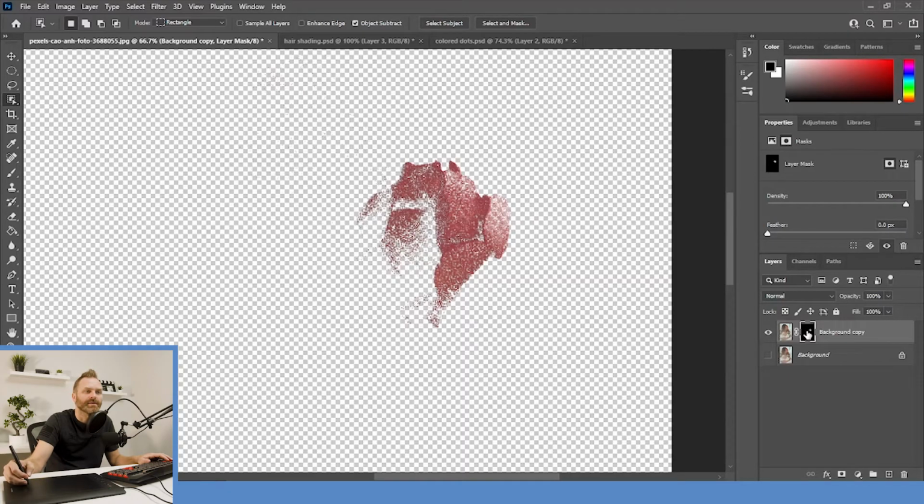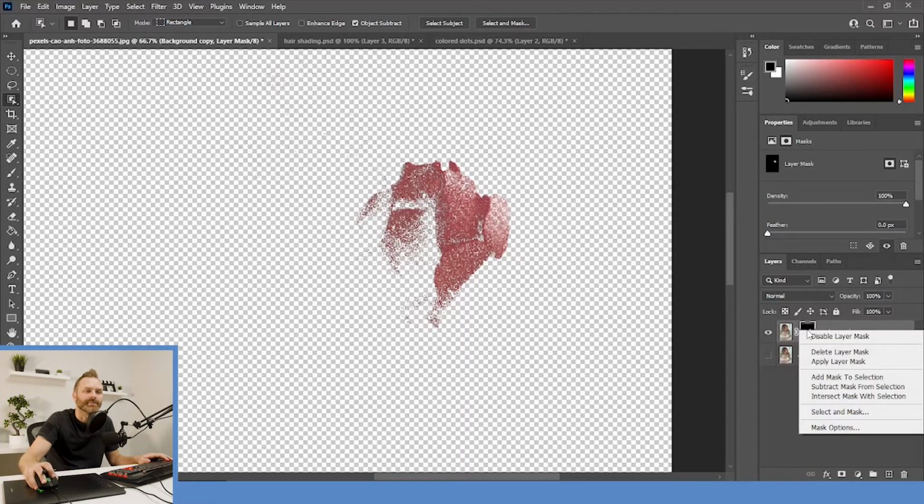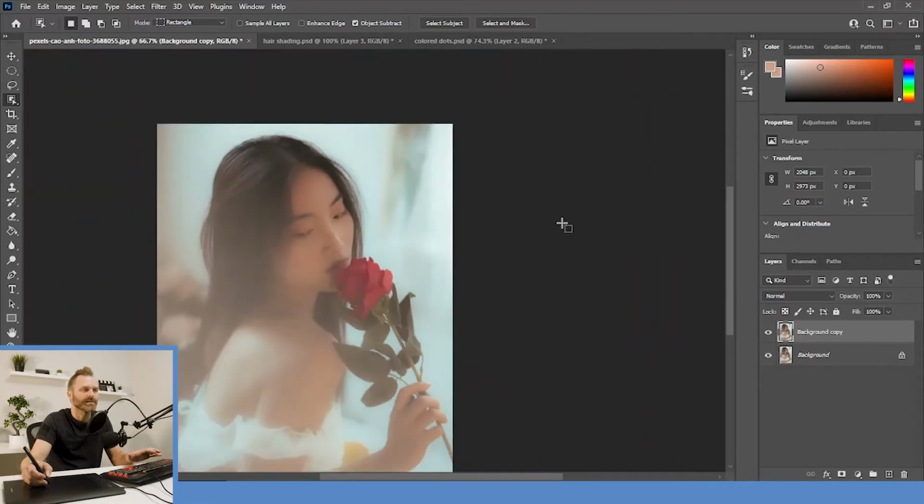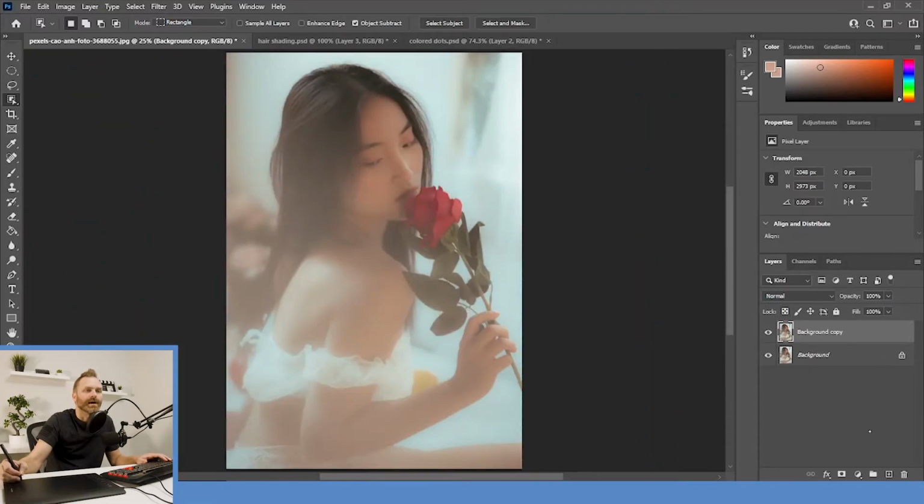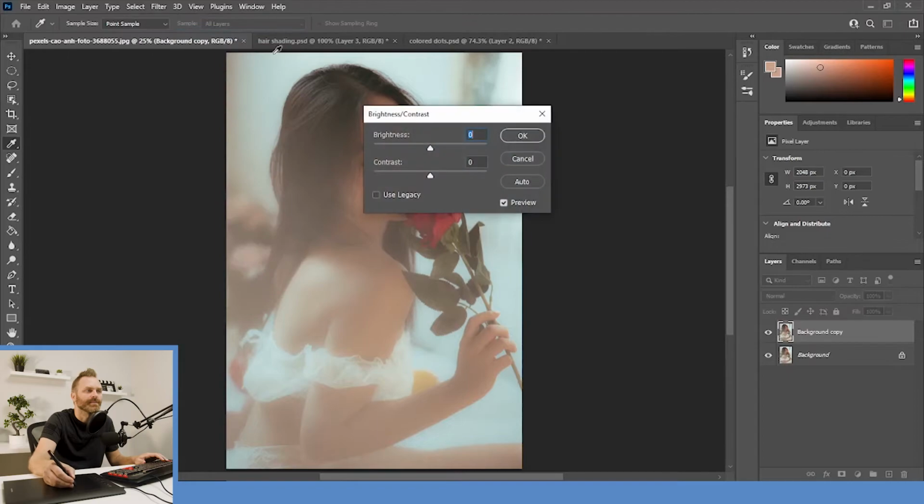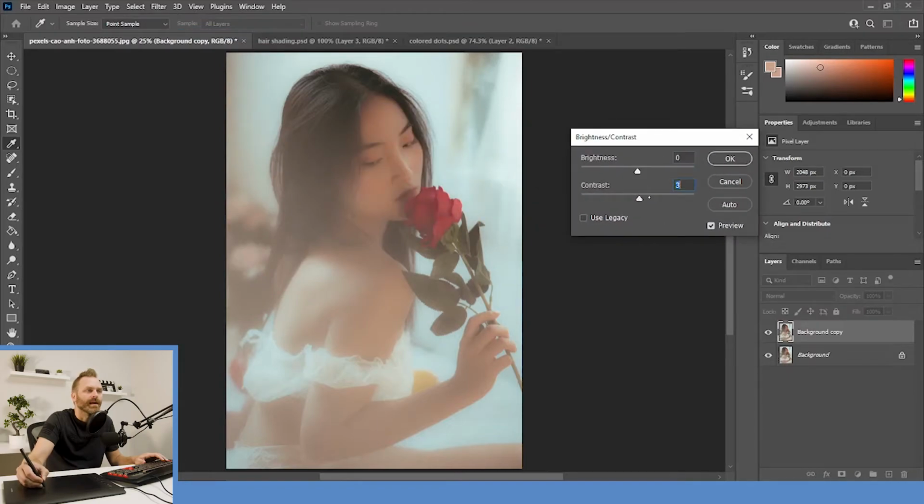So I am going to get rid of this layer mask by right-clicking on it and hitting Delete Layer Mask. And let's do something with the contrast of this image. So I don't want to do an adjustment layer because I do want to actually change the contrast of this layer itself. So I'm just going to go to Image, Adjustments, Brightness and Contrast. And I have a feeling if the image had a lot more contrast, I would be able to pull that red color out a little bit easier.